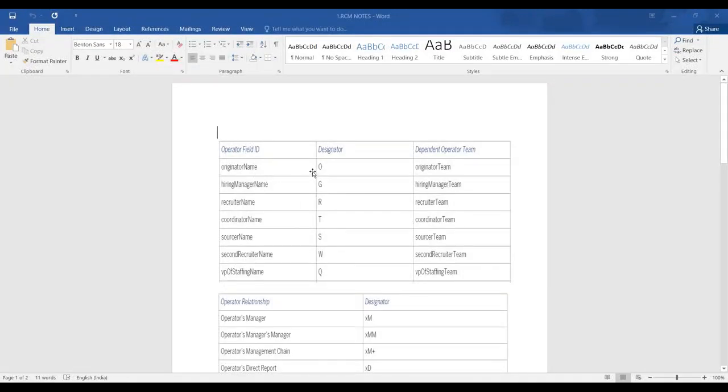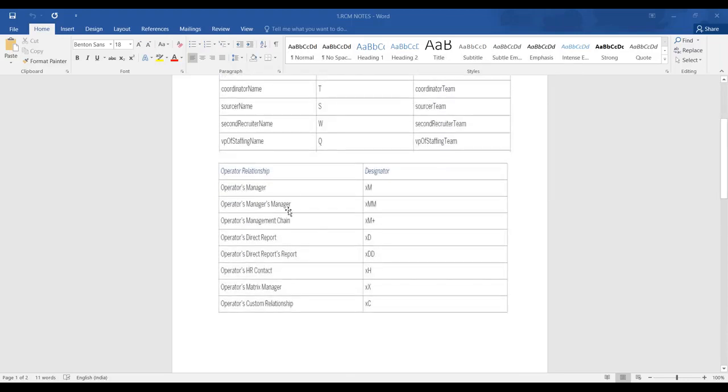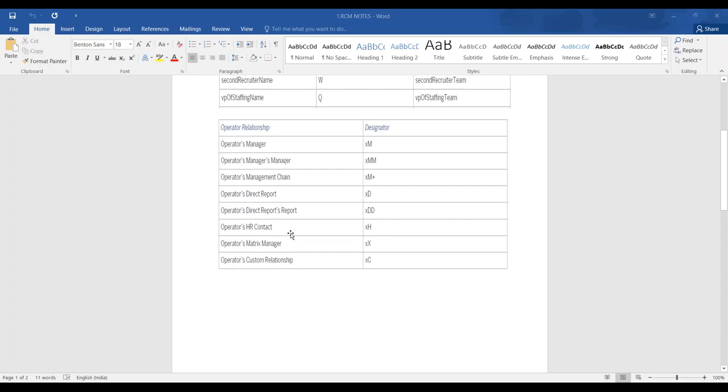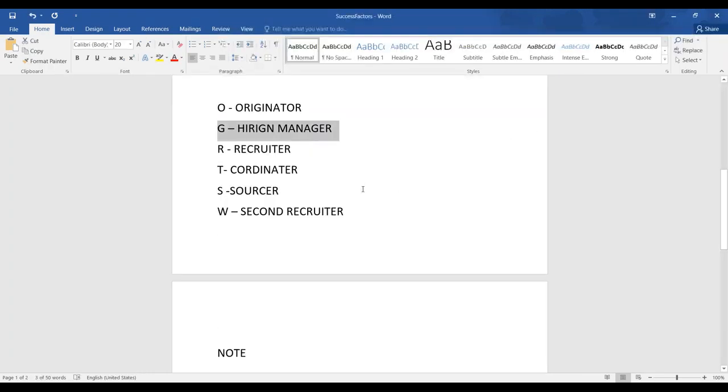Let me show you. You can see originator, hiring manager, recruiter, coordinator, sourcer, second recruiter, staffing. Now you can see the relationship that you are going to use with X. What does this X stand for? It stands for the operator relationship. That means RM, recruiting manager, and RMM, recruiting manager's manager. If it is not X, let us take GM, general manager, or GMM, general manager's manager. That's how you show the operator relationships.